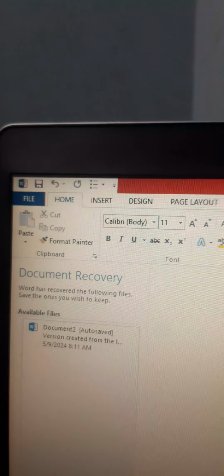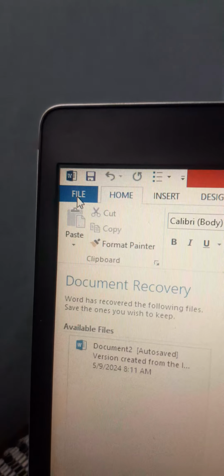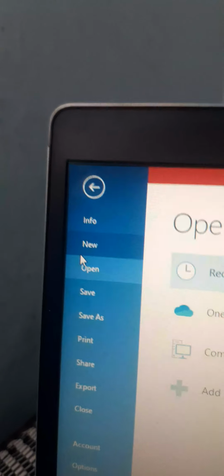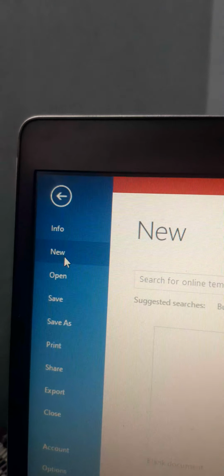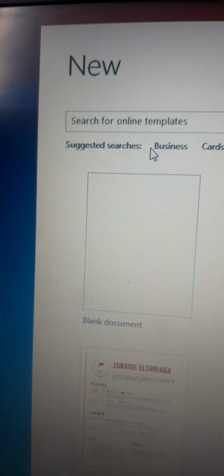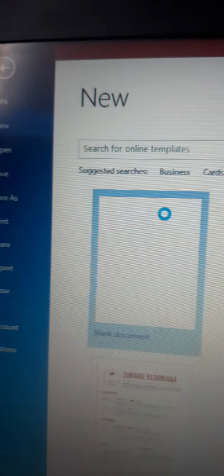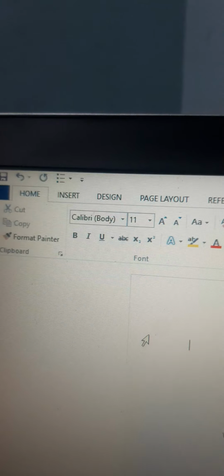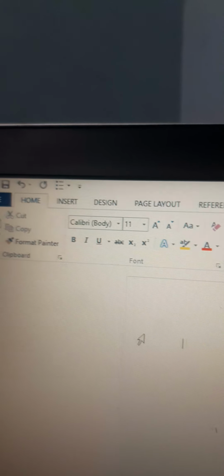Either you can select it initially itself, or otherwise you have to click File, then click New, then you will be taken to a list of document types. In this, I am going to click blank document. So, now it takes you to the blank document.